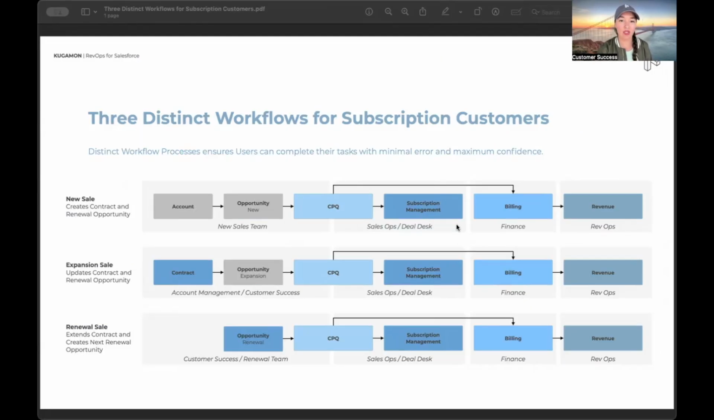This brings us to this handoff stage within the new sale workflow. Now, this is where the Kugamon CPQ functionality transitions into the Kugamon Subscription Management functionality. And depending on your unique business process, this is where you might have your sales ops or deal desk team step in to actually release the order, which will then fire off the Kugamon billing and Kugamon revenue functions.